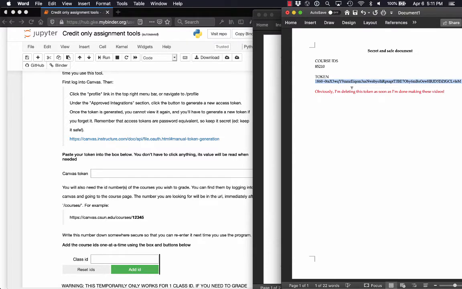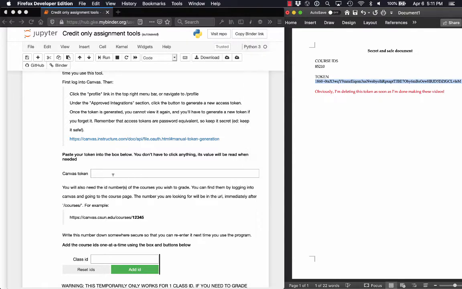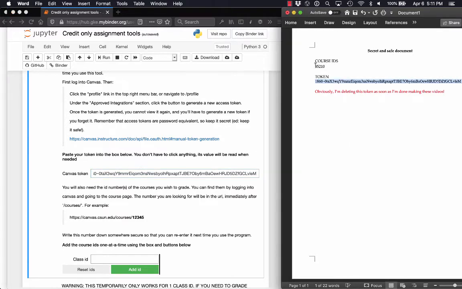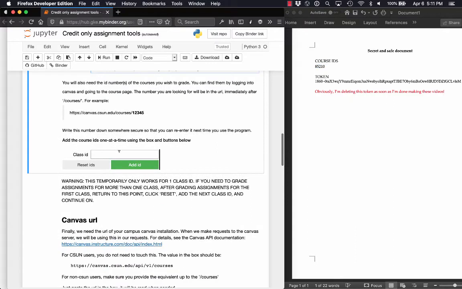And here's where you're going to need your token. Again, make sure you are keeping this as safe and secure as possible. And you're going to need the course IDs. I have to update the development version or this version so that it can use multiple classes. So for right now, just use one class ID at a time.